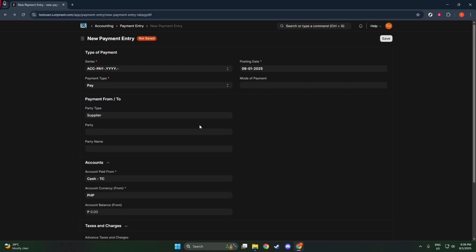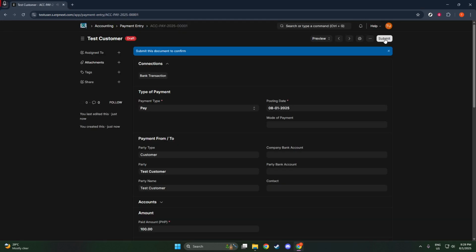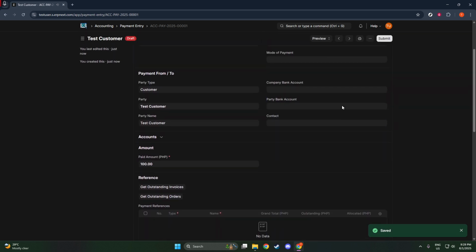Finally, after all the necessary information is entered and verified, it's time to save your entry. Click Save. Once you're sure everything is correct and ready to be finalized, go ahead and submit the entry. This final action confirms the transaction, and it's officially recorded in your system.